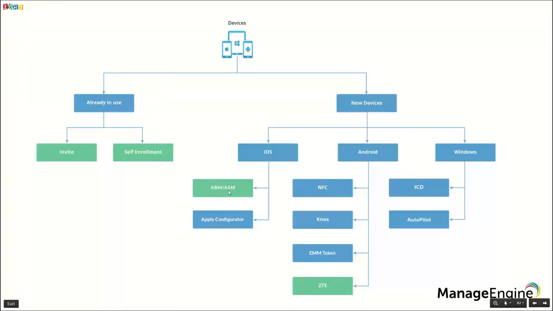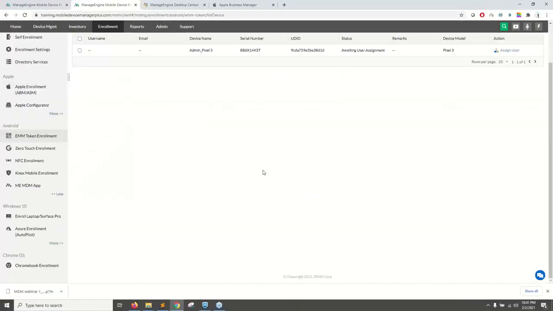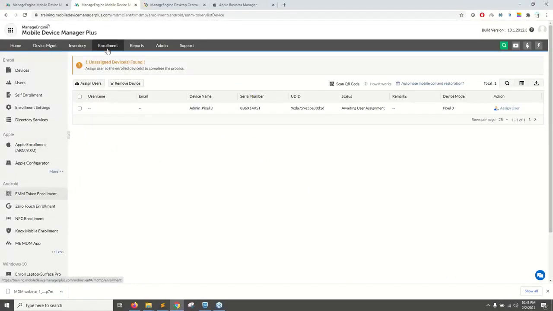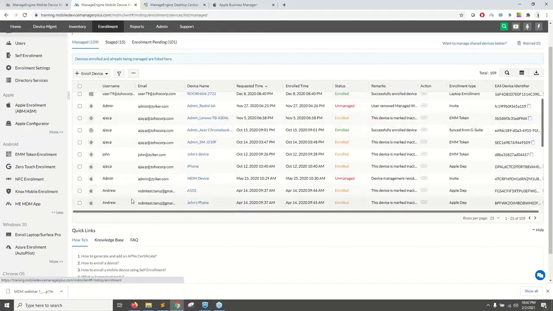So I've selected ABM and zero touch enrollment out of the new devices section because there are a lot of methods, and due to time constraint, I'm just sticking to these two methods alone today. Moreover, you the viewers can also click on the enrollment tab in case you have created an account for yourself, since we have this 30-day trial period also.